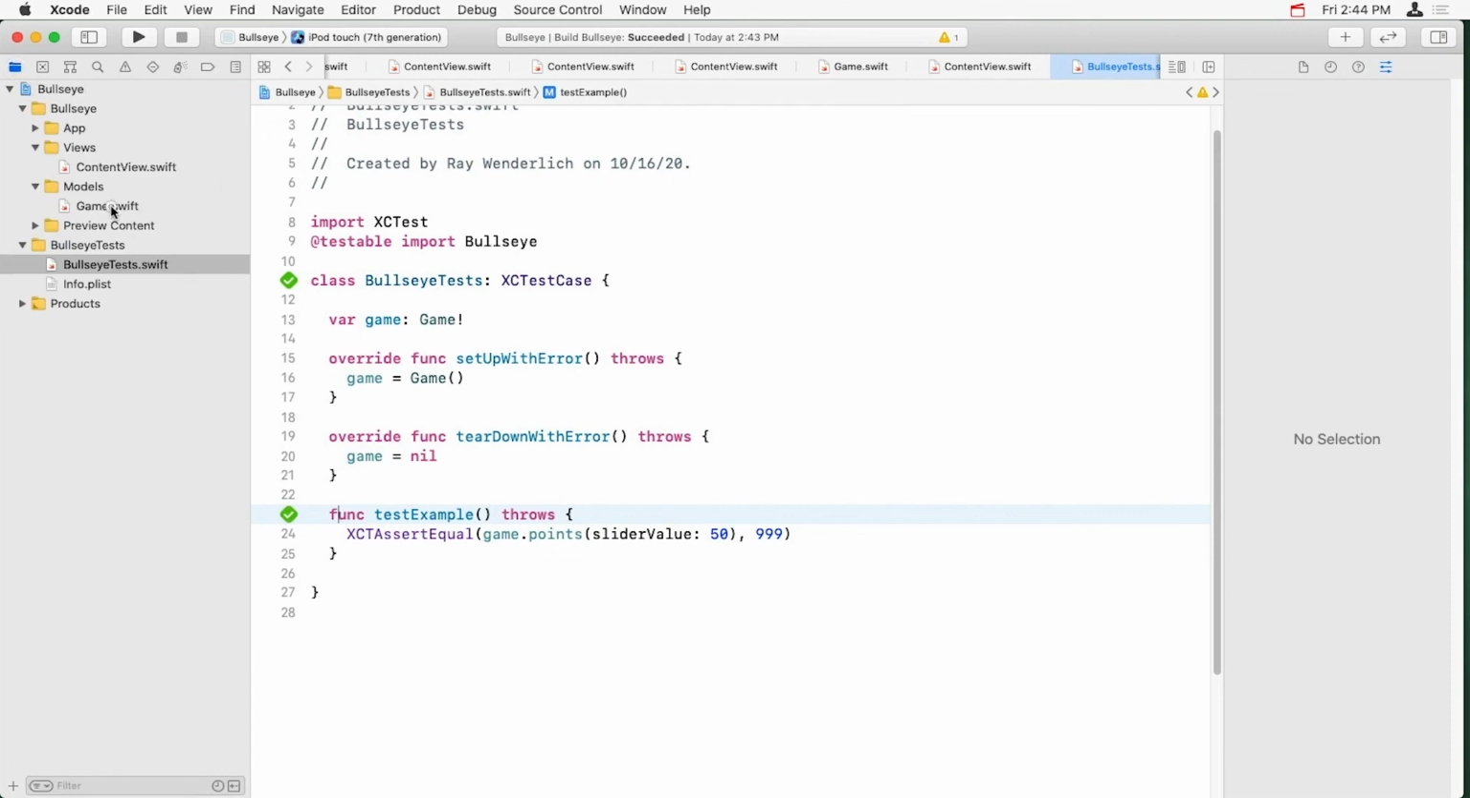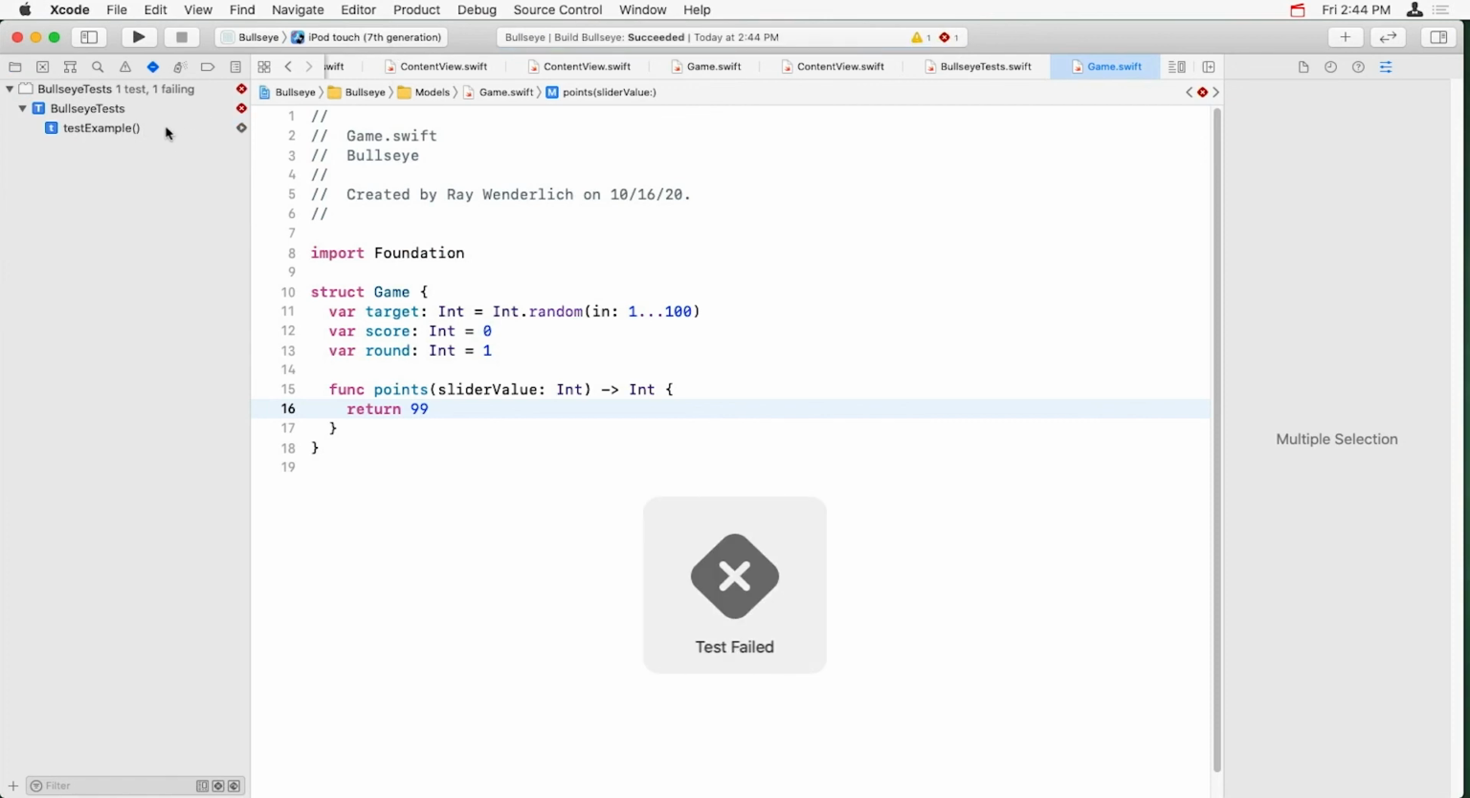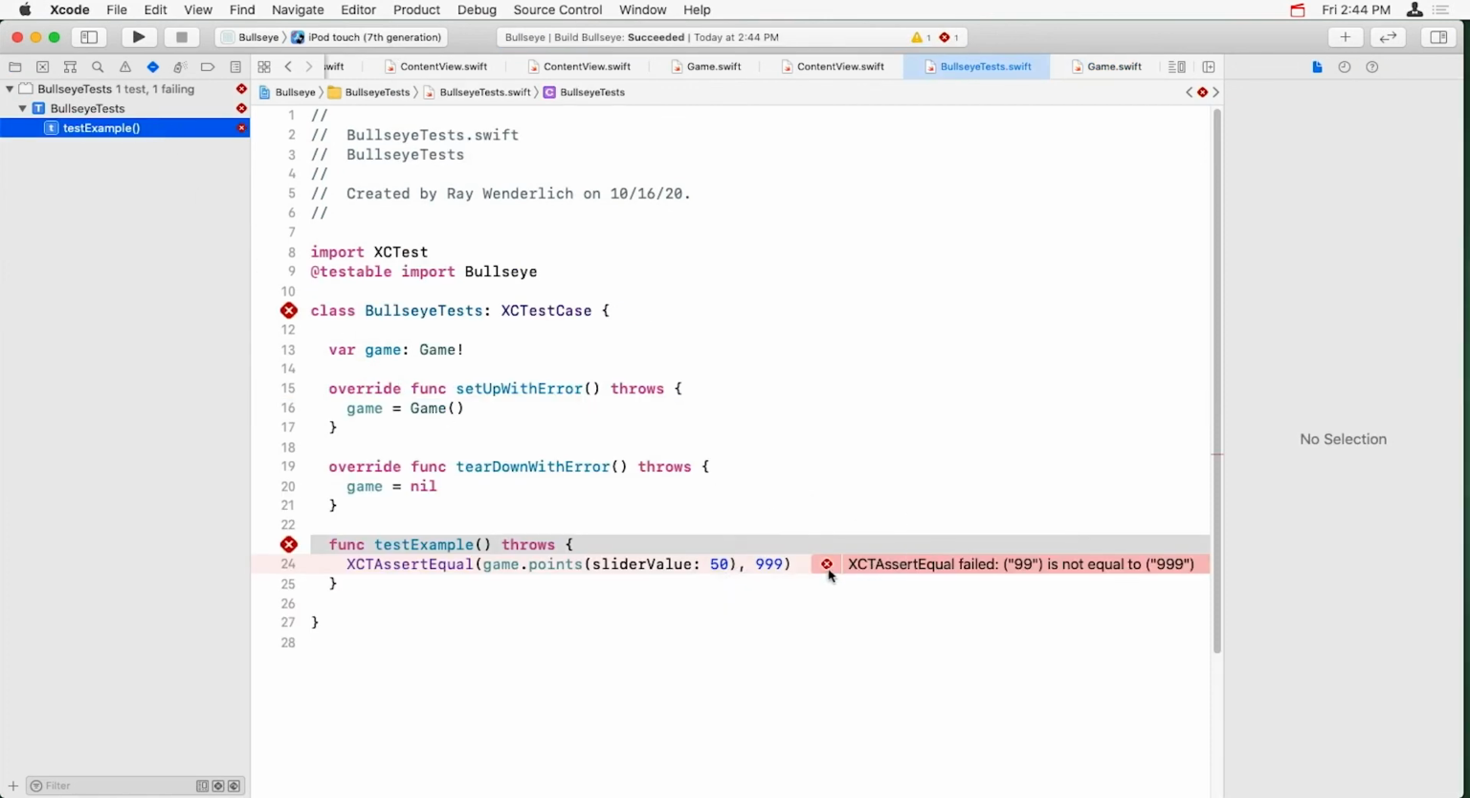So I'm going to go back to game.swift and say, we had a typo and it was returning 99 instead of 999. So again, I could go to Product, Test, or the keyboard shortcut for that, which is Command U. And now we see red instead. And if I click on this, it'll tell you what went wrong. So it says 99, which is what it's returning, does not equal our expectation of 999.